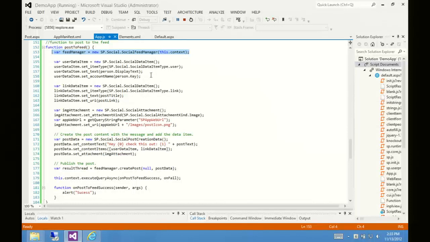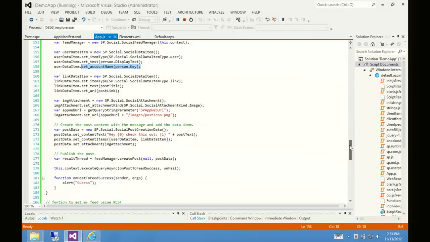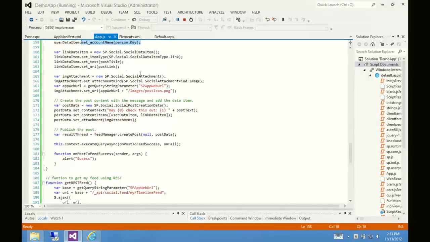So for the user, what we'll do is just create a new social data item. We specify the type user, and then add the properties. Display text is the name of the user, and the person key is the one that I just showed you, which is the key that SharePoint uses for each particular user. Link is very similar, so I'm not going to go into it.